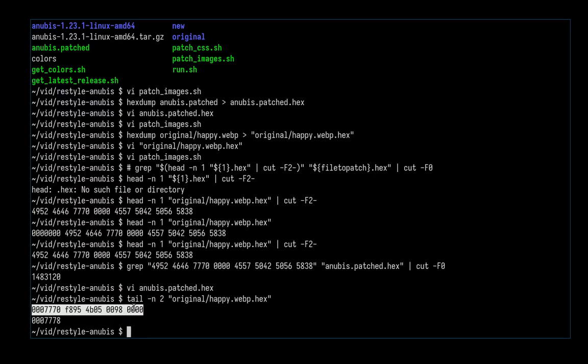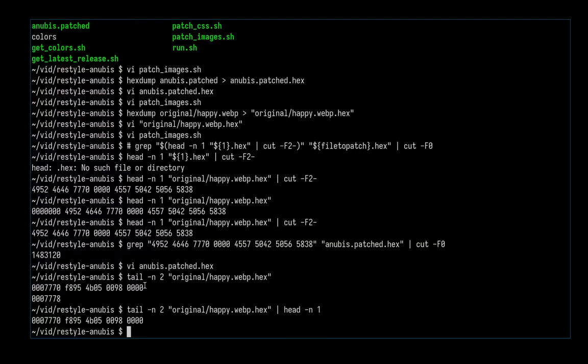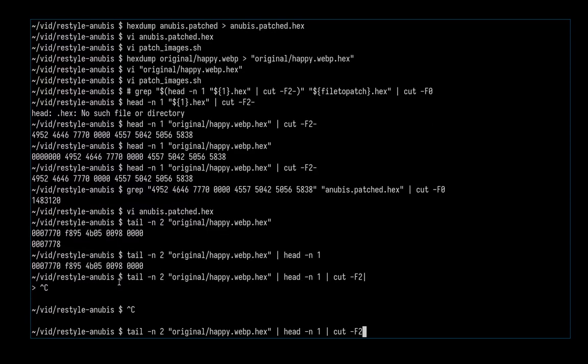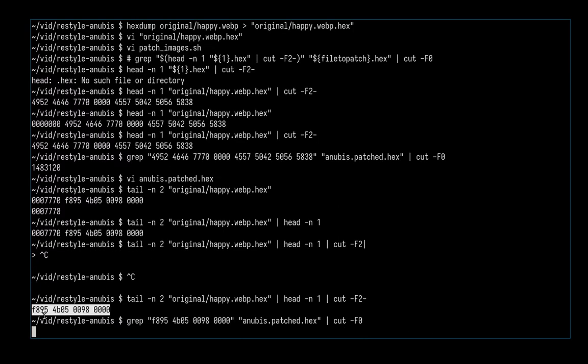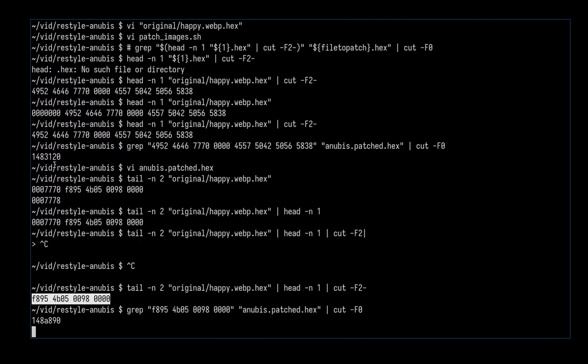And so the second to last line is the one that has the sequence of bytes we actually care about. Then we pipe that into head to get the first line of this output, and then we can type it into F2 to get the actual thing we want to grep for. If we now grep for this, it will again give us a line number, or a memory address rather. This will obviously be greater than this, and the difference will be the size of the file, obviously.